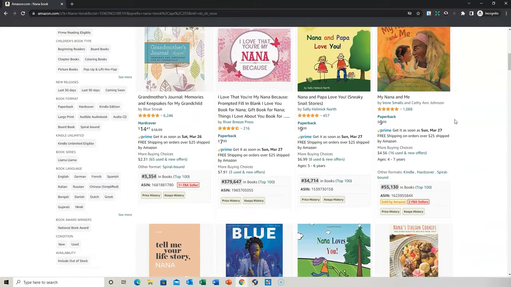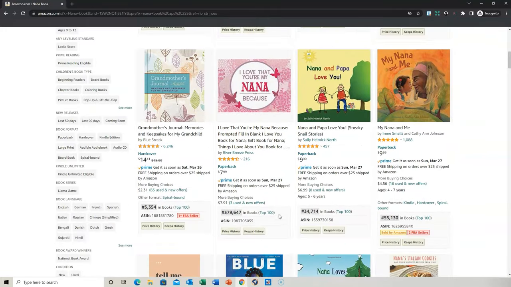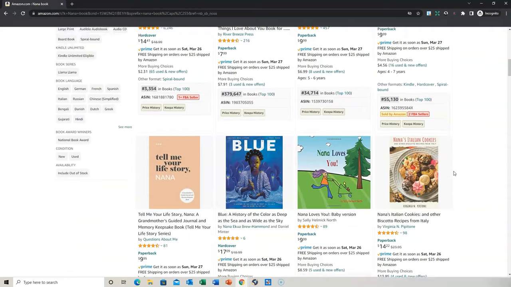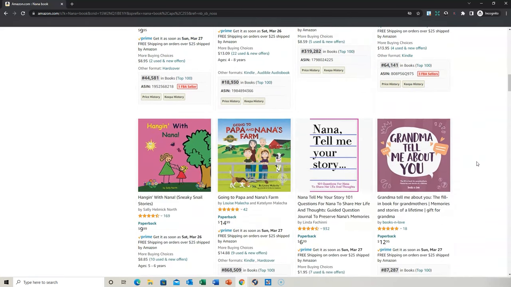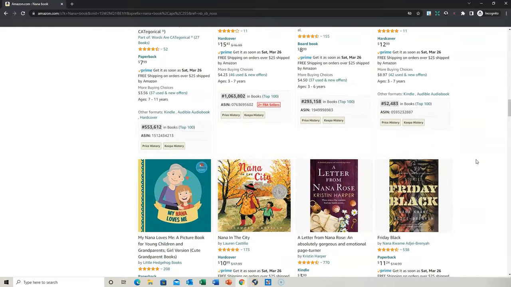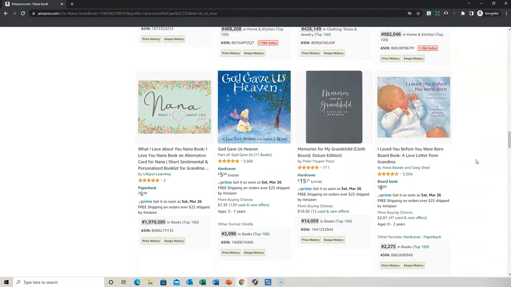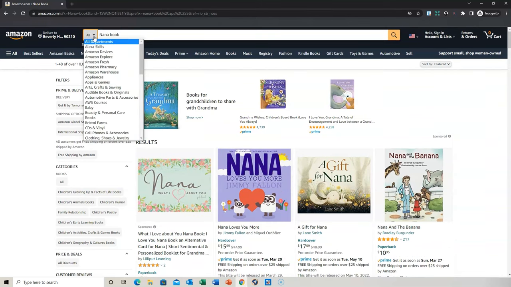So if we go down here, what I'm looking for are some of the BSRs and what's doing well. So we've got a grandmother's journal. So there's an option here. So keep going down. Tell me your life story, Nana. So that's another opportunity. So if we keep going down here, let's try and break this down a little bit further, because I think there might be something in here. So now let's go back to books.